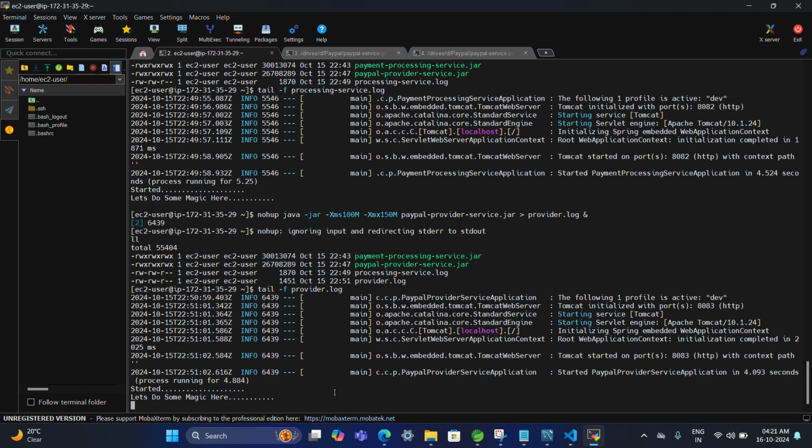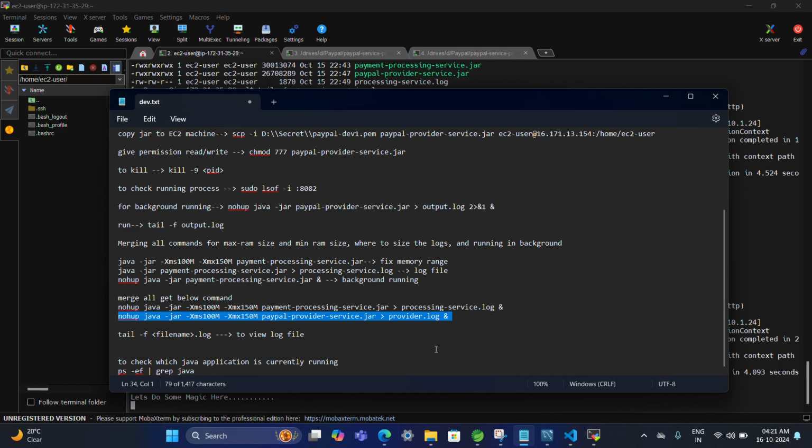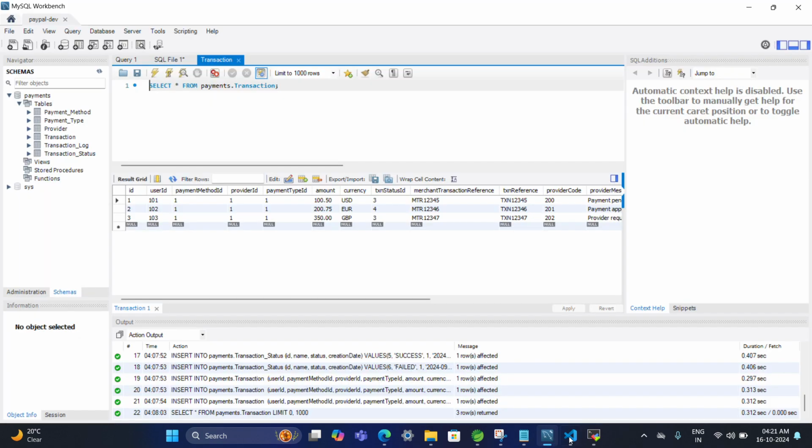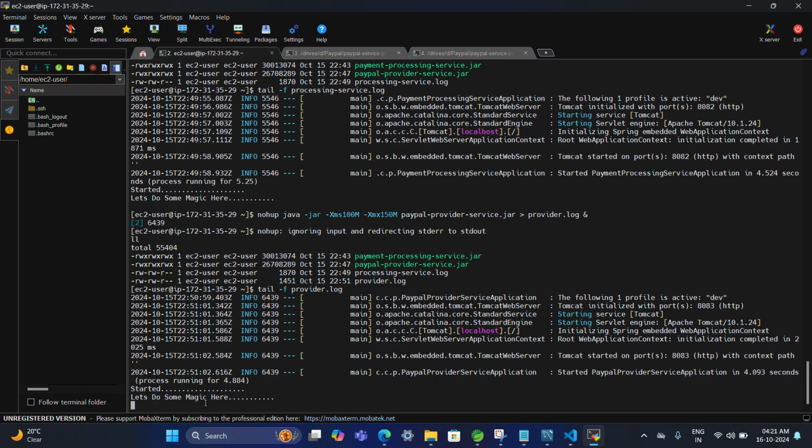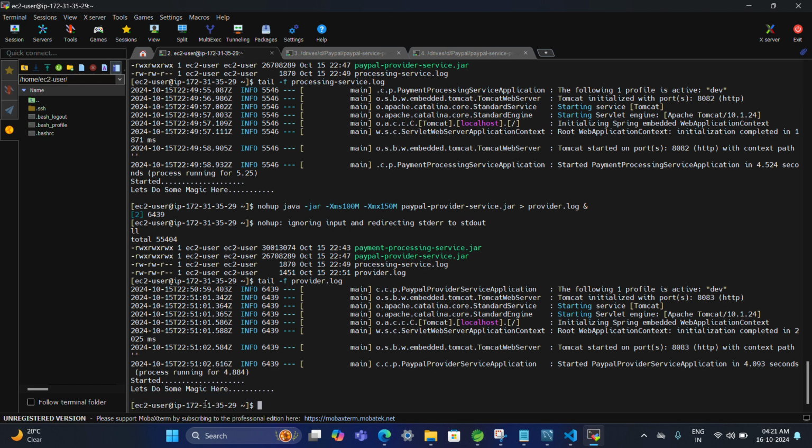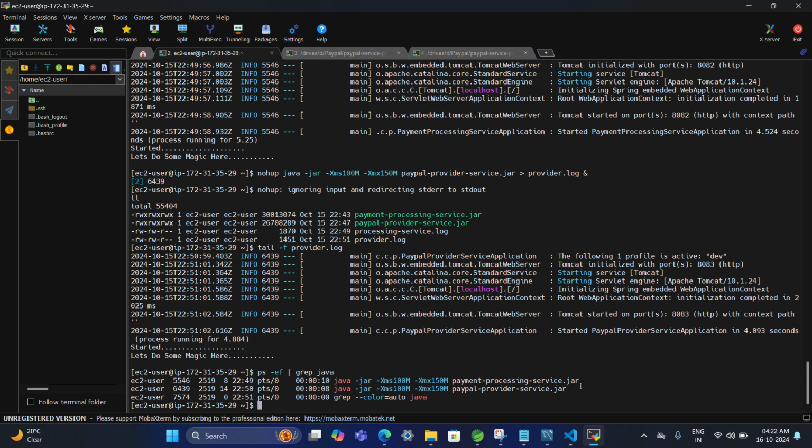Let's test quickly via Postman. Is it working or not? So another command is to check the process running. Let's use the command to check whether the two microservice Java applications are running or not. For double checking, let's use the command ps -ef | grep java. So both the services are running on ports 5546 and 6439.